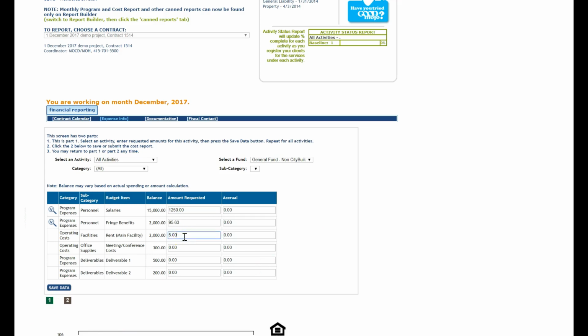If I had rent or indirect or any of these other lines to request, you see I can just type directly into them. Only the ones with the magnifying glass do I need to launch those subpages. Once I'm done entering expenses for everything that I have for that month, I'm going to go ahead and click Save Data at the bottom.